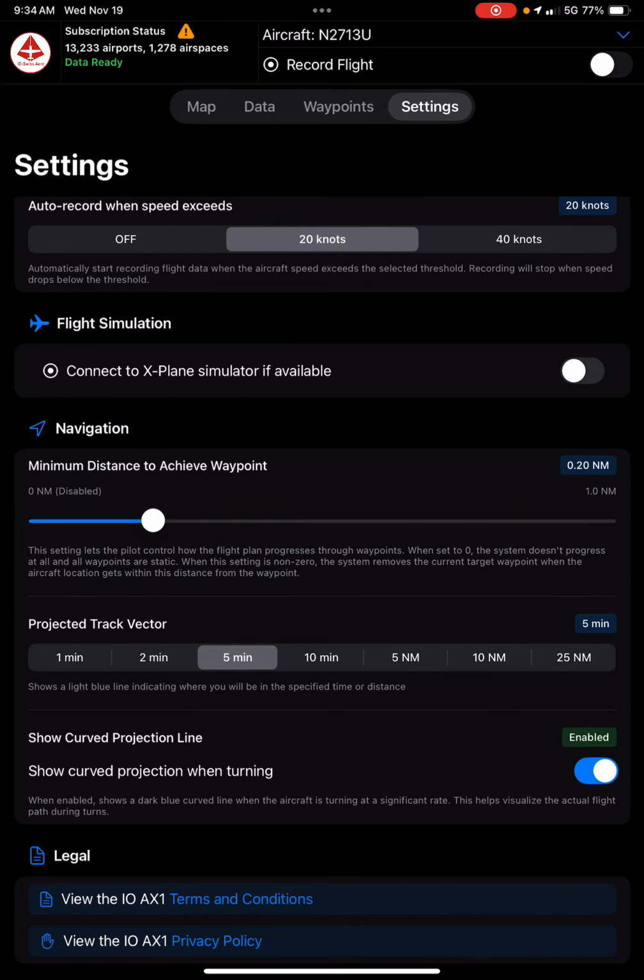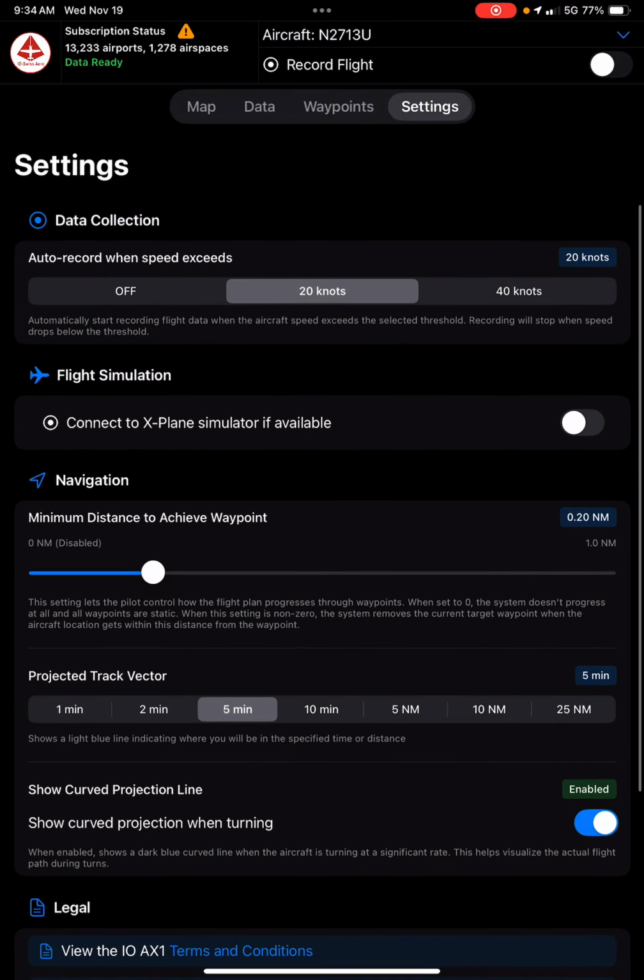Now on the settings here, there's a couple of other interesting things that you probably need to know. The top one, data collection. So we automatically do a recording, in this case, when my ground speed reaches 20 knots. I can turn that off, I can turn that to 40 knots.